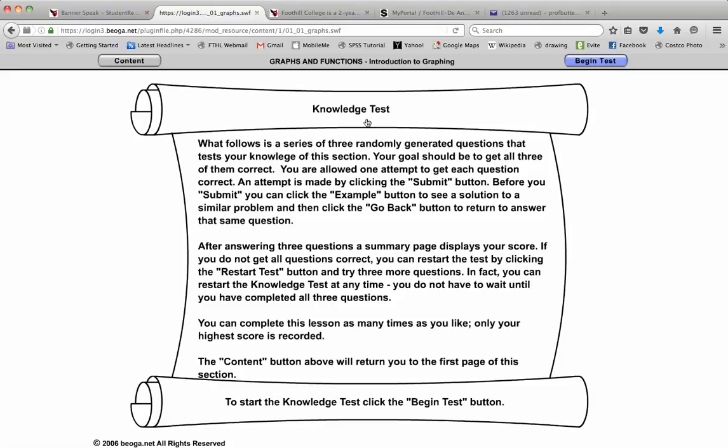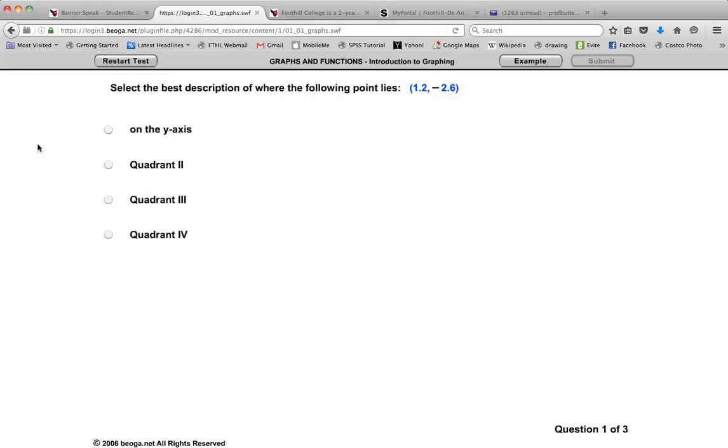Now the final thing is a knowledge test, and this little knowledge test helps you to see if you've gotten the information. So you can go over here and say, okay, let's begin this test, and it'll give you a question. And it says select the best description of where the following point lies: 1.2, negative 2.6. Is it on the y-axis, in quadrant 2, 3, or 4?